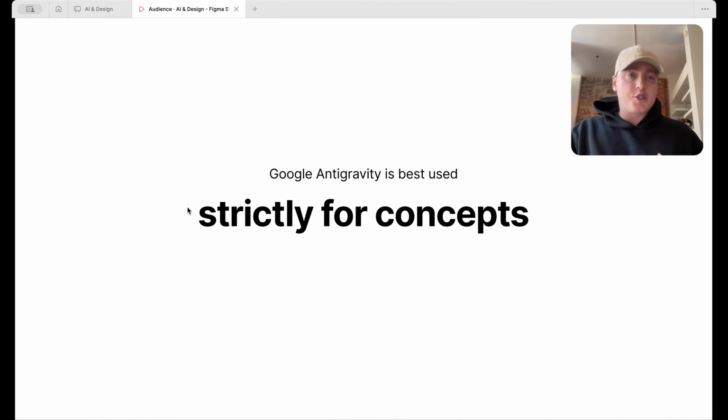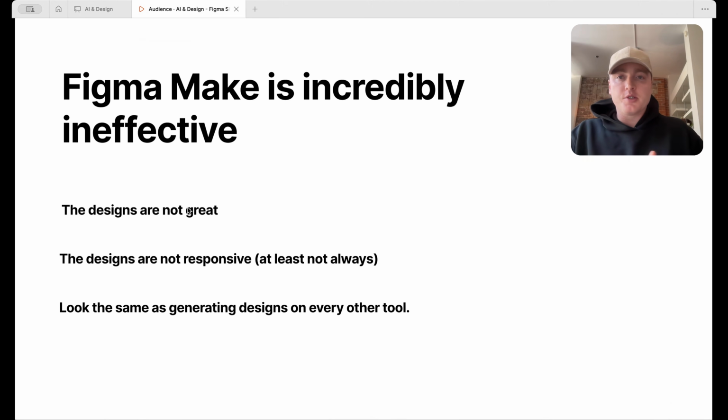Now, it's best used strictly for concepts, not for prototypes or producing designs you can translate into Figma. But again, the concepts that you get are way better than anything Figma Make can produce, because we know that Figma Make is incredibly ineffective. The designs are not great. The designs are not responsive, at least not always. And they look the same as generating designs on every other possible tool that's out there. There's nothing really unique about Figma Make, but there is something unique about Google Antigravity.